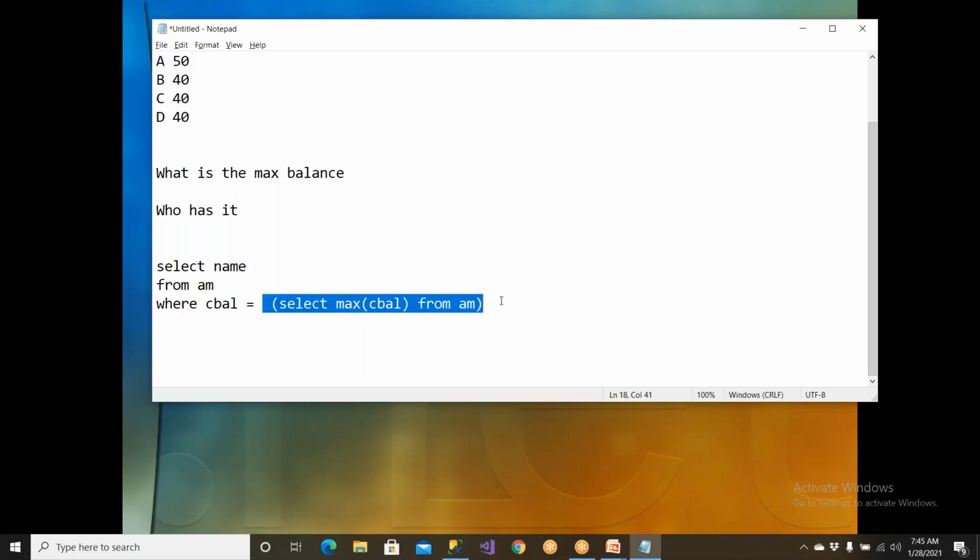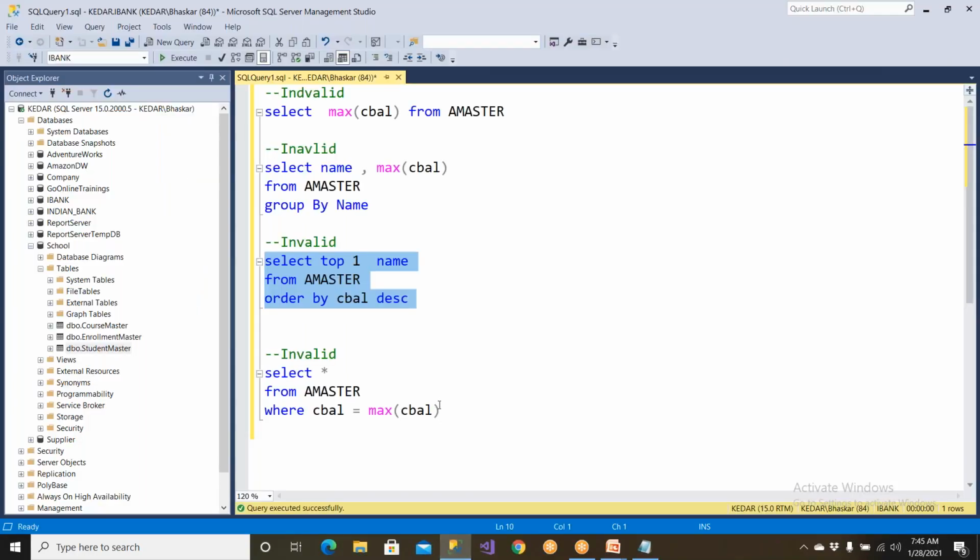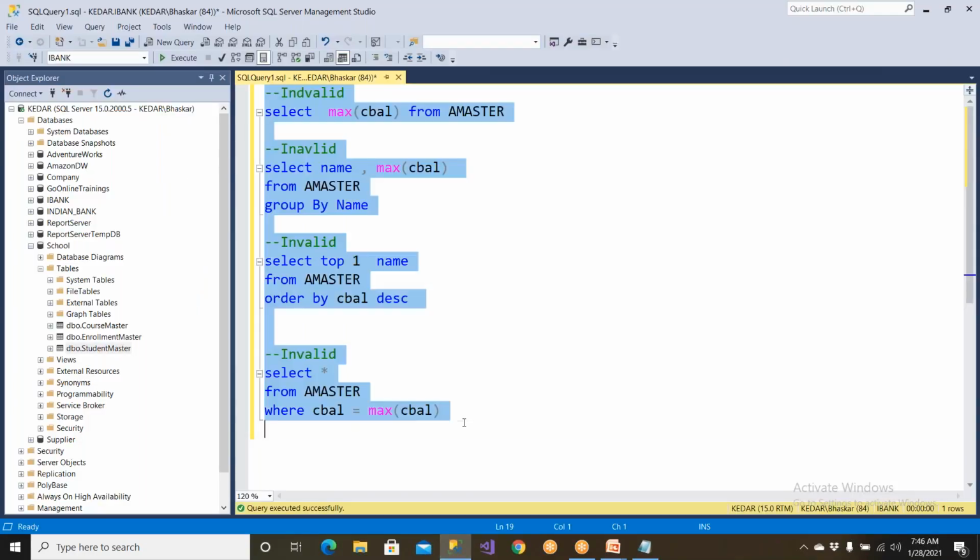Subquery will get executed first on the data. Then what is the maximum balance? Maximum balance is 50. 50 will get substituted there. That's it. Then wherever the balance is 50, get me the names, or you can also put star. Anything is fine. So you will be able to get A and 50. If tomorrow you are having 50 here, wherever the balance equals 50, you will get those names, A and C. So this is a beautiful way that you can get it.